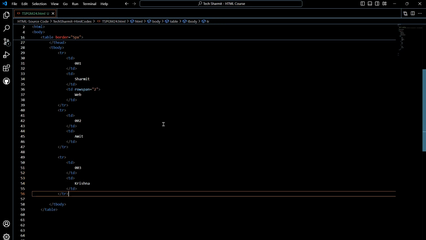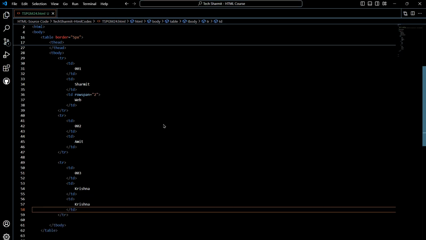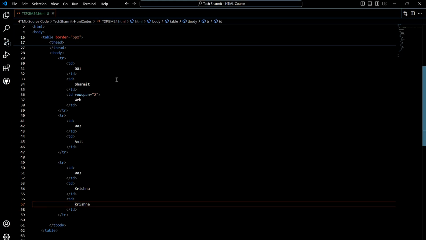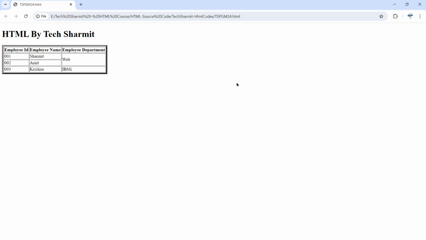I'm customizing these things because I want to show you the clarity of this concept. I want to show each and every aspect of how we can use this. So for the first two rows we have added web, and for the third one, I think we have copied the name, so let's make it a department. For example, the Angular department, or maybe we can go with the IBM department. Save it and refresh it. So you can see it is coming like this. This is how we are supposed to utilize rowspan in order to merge more than one row.